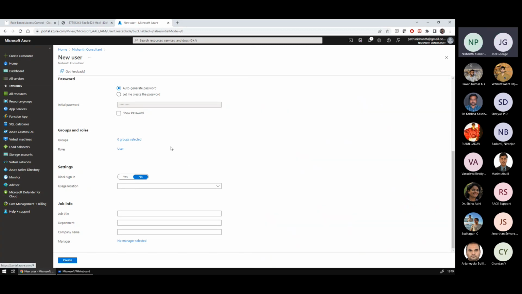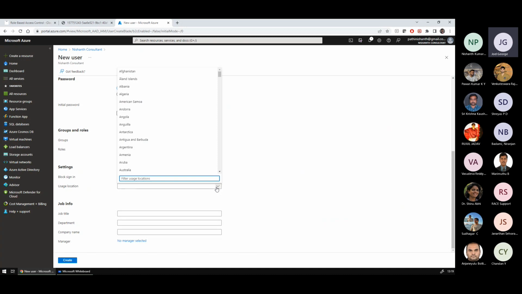At this moment, I'm not assigning him any role. I'm just creating a very simple user. And then block sign in, yes or no. At this moment, I want him to sign in. Now, this is where it plays a very important role. You see, there is a location. Typically, when you create an Active Directory user, will you select a location in your Active Directory Domain Services, ADDS?